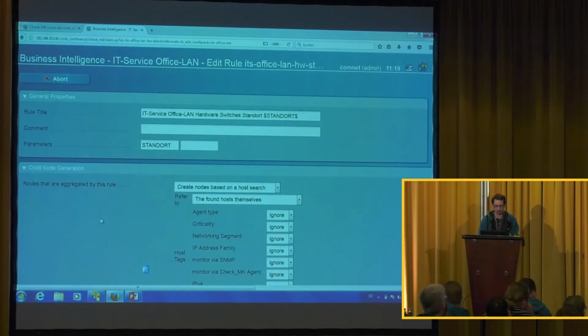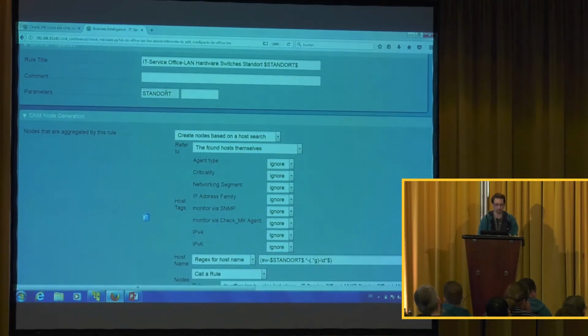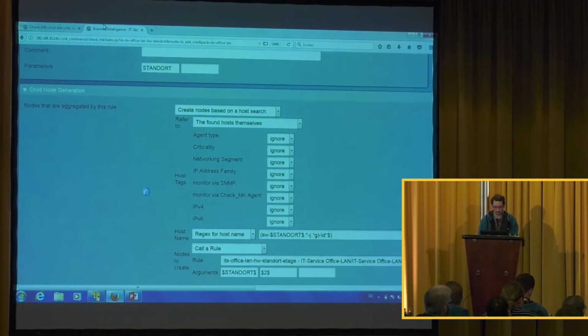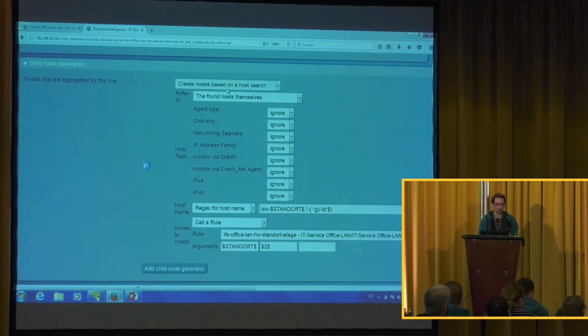And this IT service office LAN location then gets that location, obviously, and then we are also going to write it in the title, so it's organized. So that means this Han1 is what we're getting. And down here we have another host search, and we're looking for switch, our location variable, Han1, for example. And then afterwards we have another bracket so that we can look for the level.